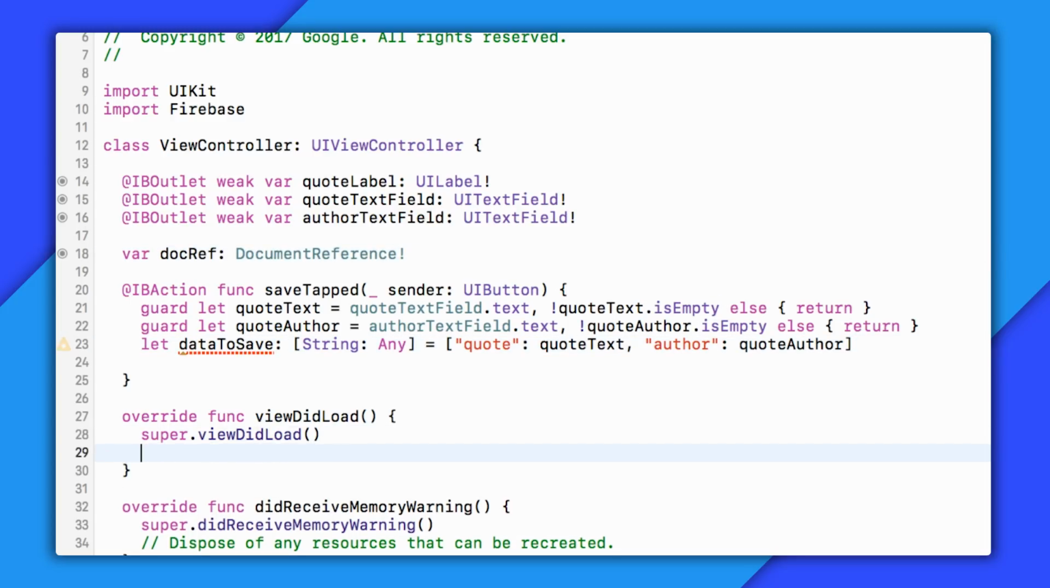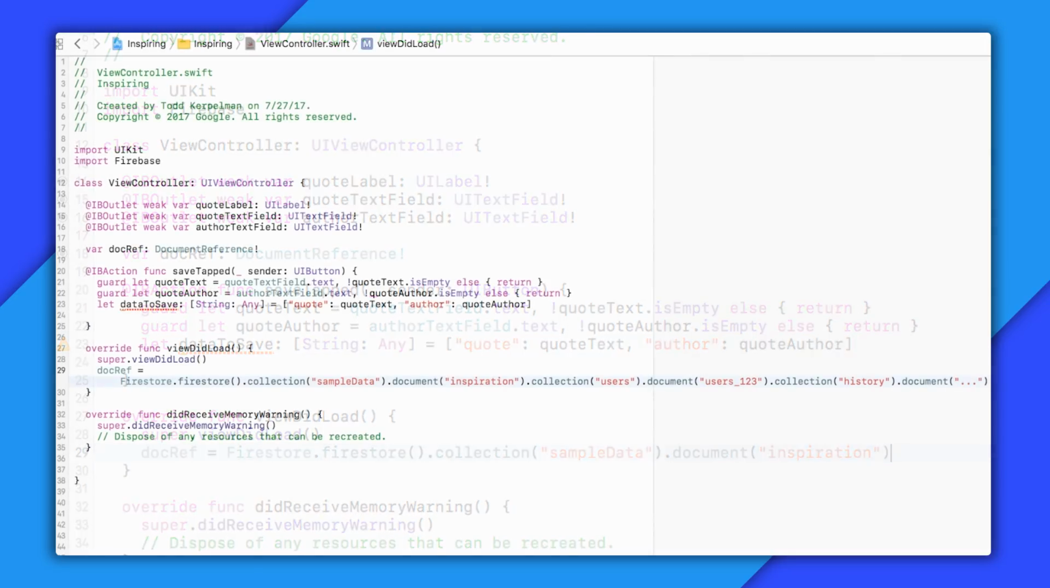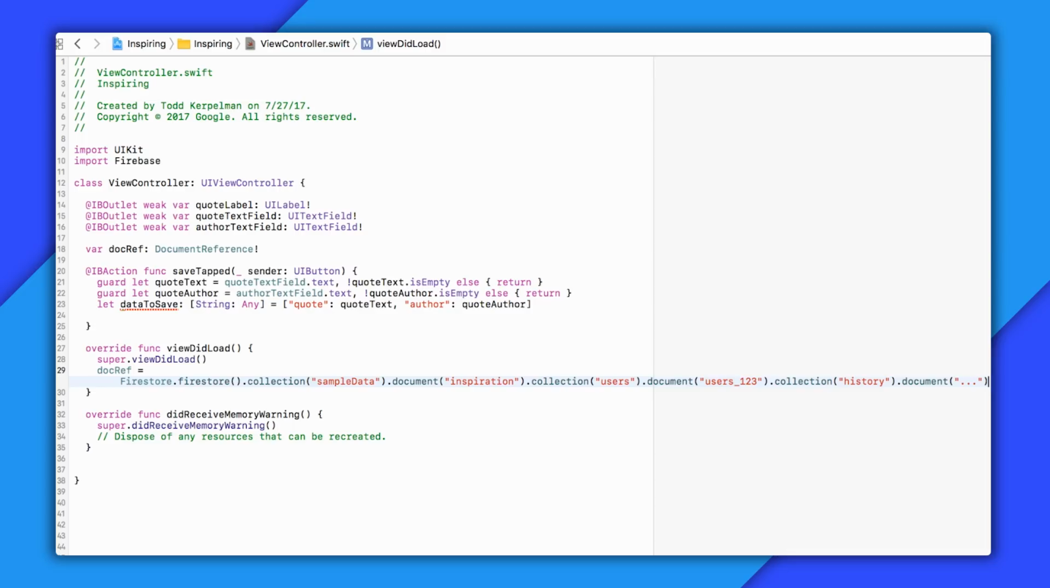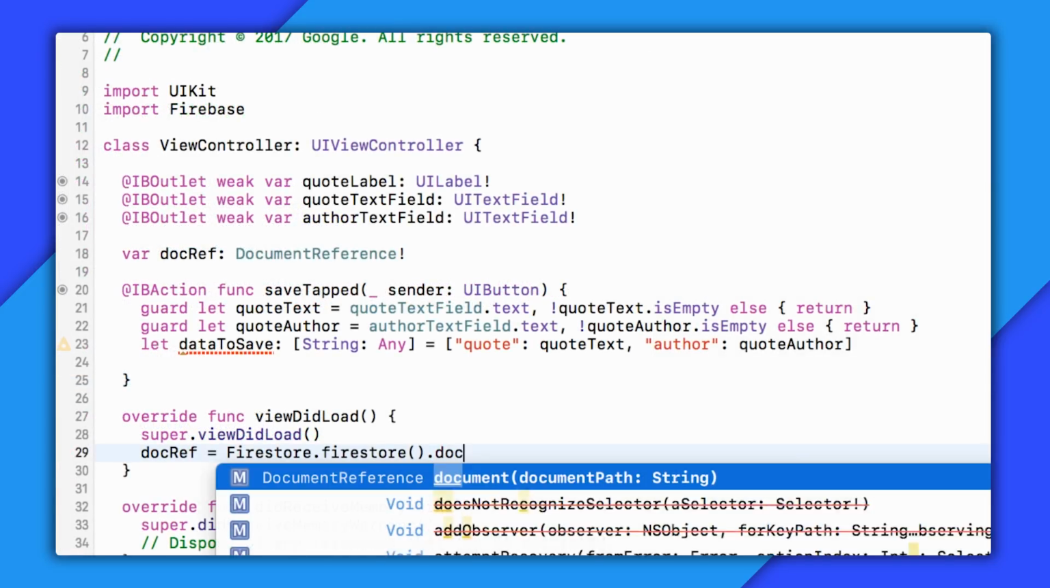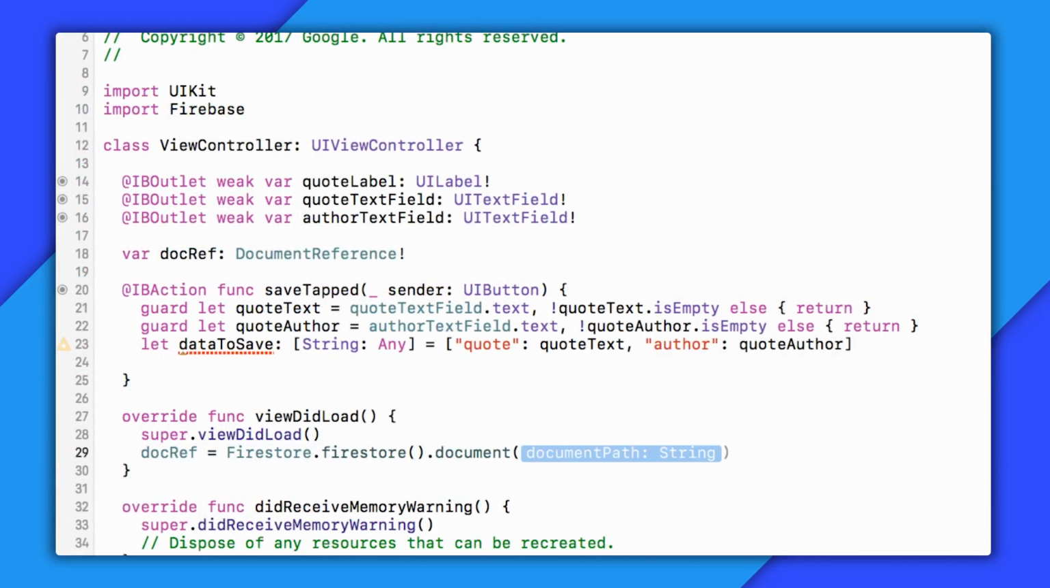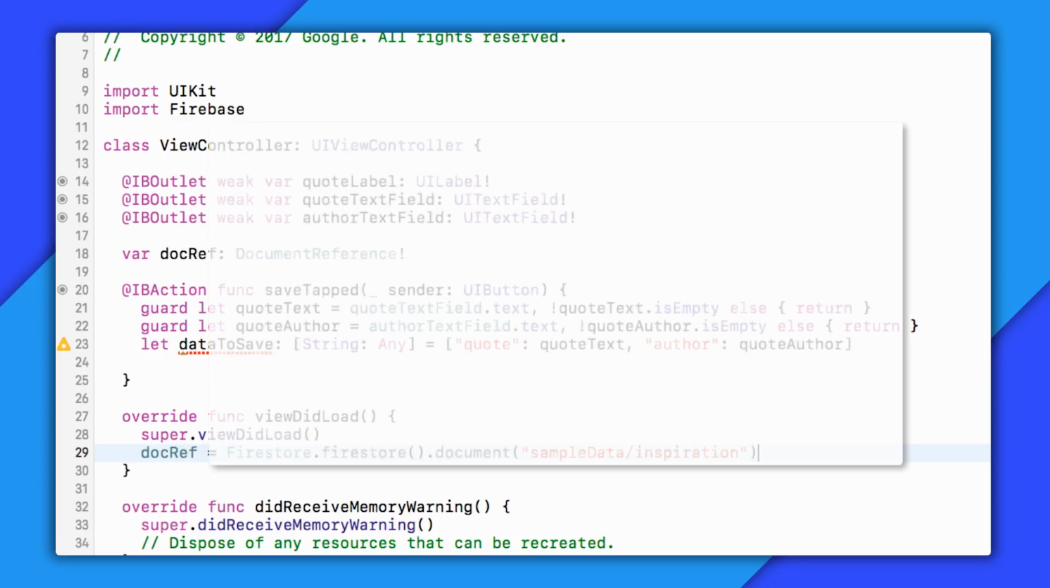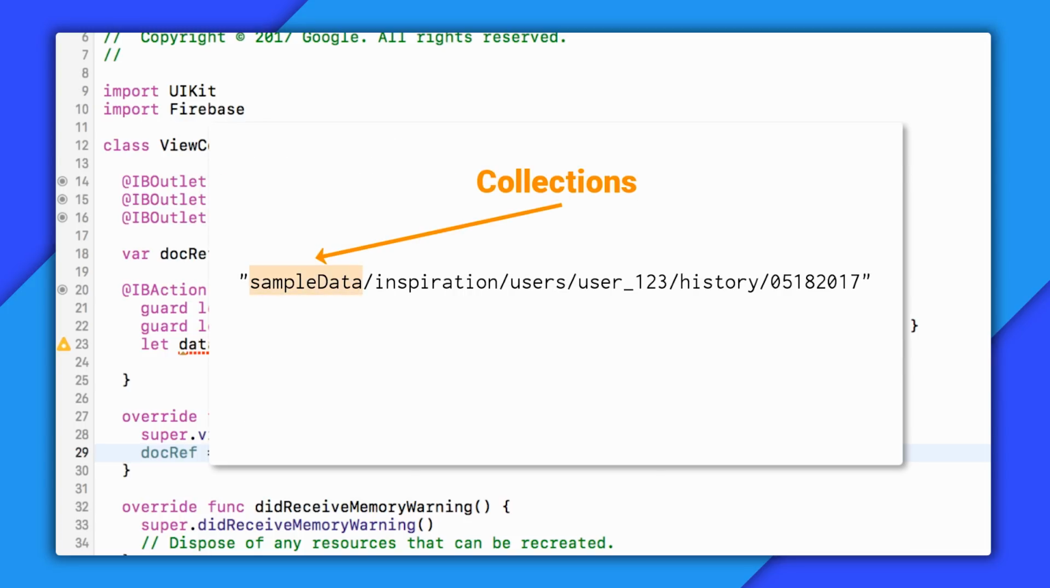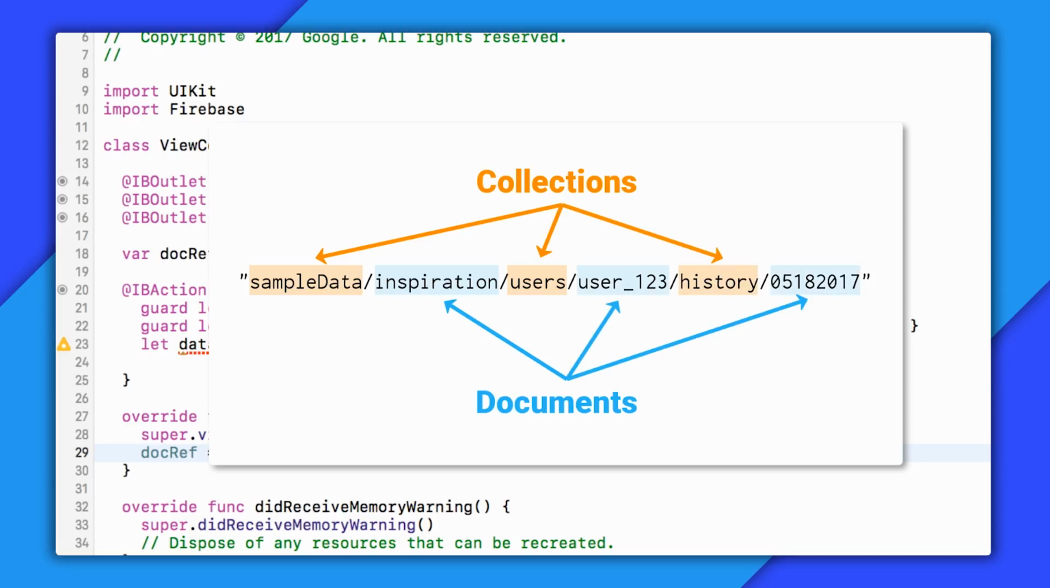Now, there are a few ways of setting my document reference. First, I could call firestore.collection("sampledata").document("inspiration"). I kind of like doing this because it serves as a nice reminder that you're always going to alternate between collections and documents, but it does start to look a little verbose and kind of weird when you get several layers deep. So an alternative that I sometimes prefer is calling firestore.document, where I pass along a slash-separated string as our path. In our case, the path would be sampledata/inspiration. Just remember that in your path, you're always going to be alternating between collection, document, collection, document, and so on.